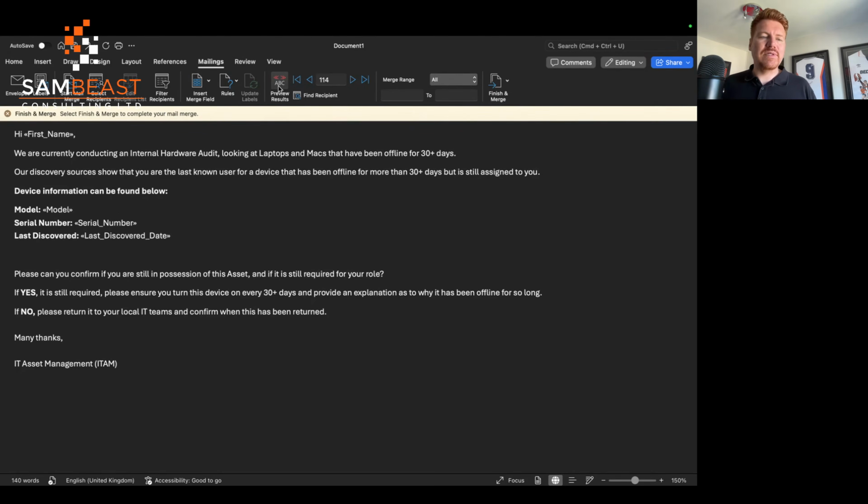That's what you can see, the parameters that we've set. Hi, first name. That's why it's important in your spreadsheet to have first name and last name so that you can do a nice greeting. We've got the model, we've got the serial number and last discovered. You can see the marrying up of the merged fields in there.